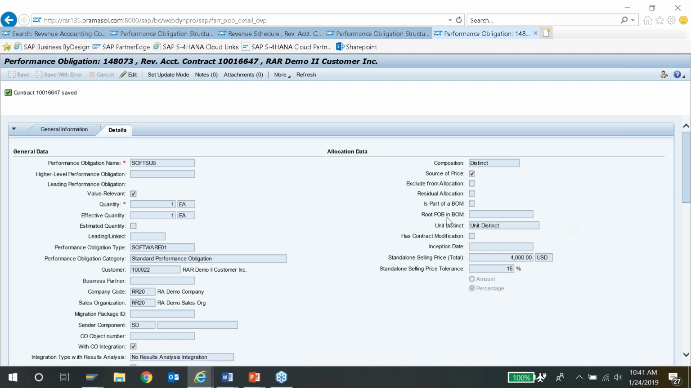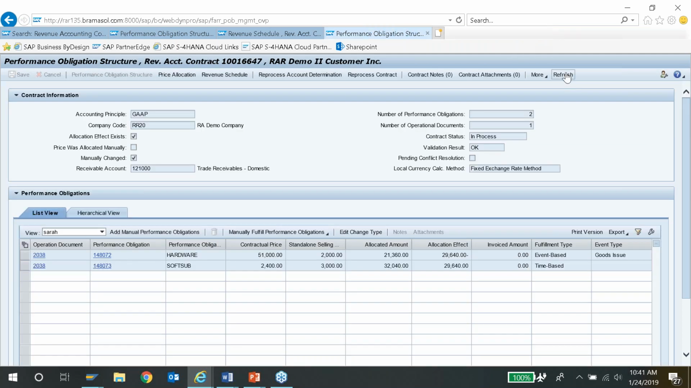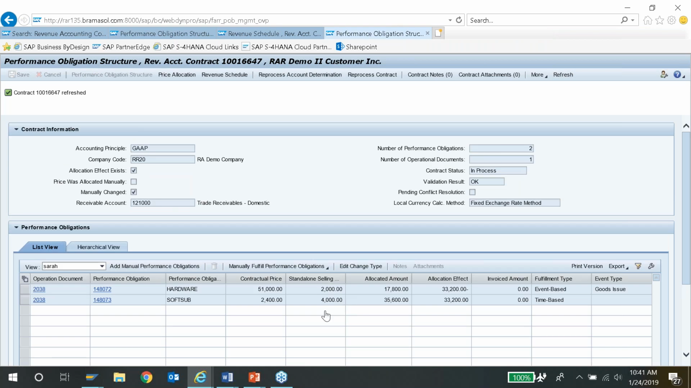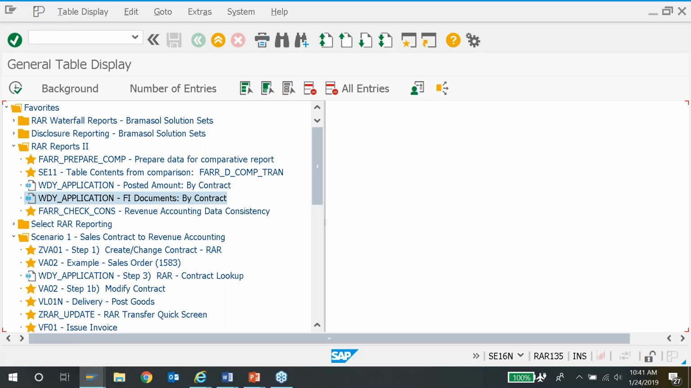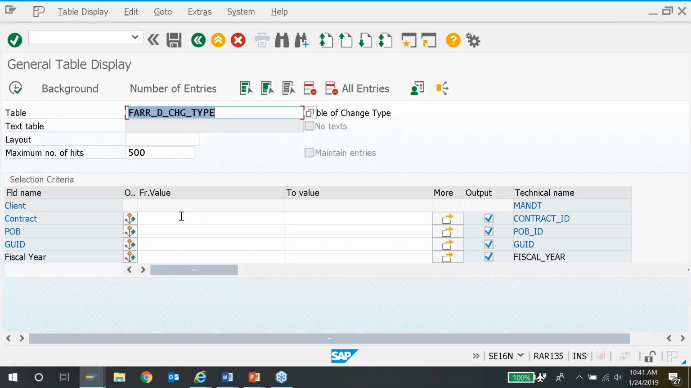So I can now see that my standalone selling price is $4,000 for this contract. Come back and refresh, and we've got those new values here. I can run my table views for all of the changes that take place for this specific contract, and I'll show you what that looks like and the new fields that have come in for our specific contract.